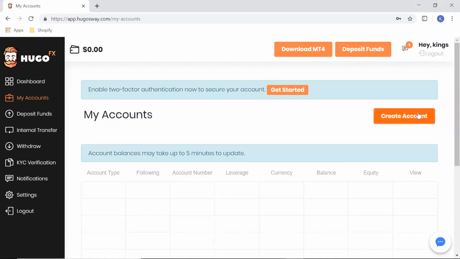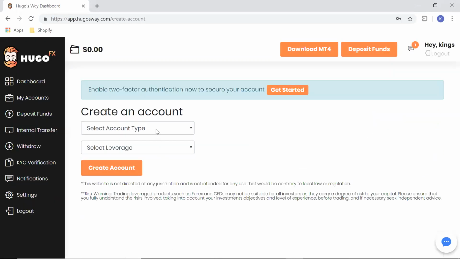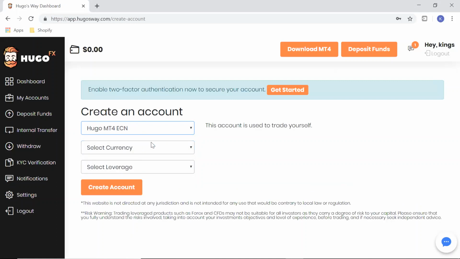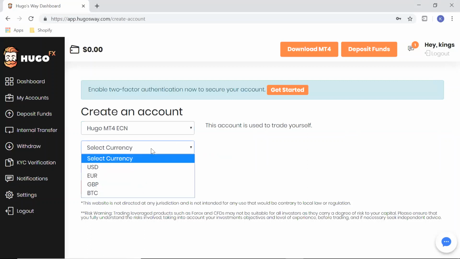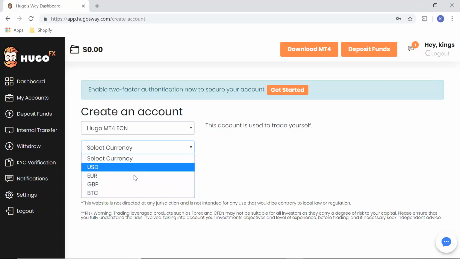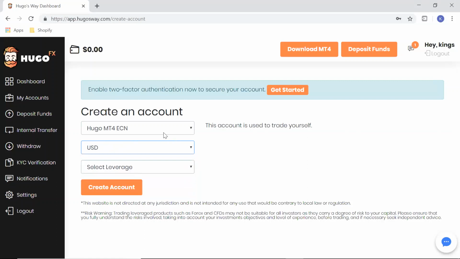So when you create an account, let's create an account right now. Press Create an Account. When they ask what account type you want, you always want to go for a Hugo's MC4 ECN. This is going to be your live account. If you want a demo account, they have the option as well. Select the currency you want to trade in. I'm just going to do USD for demonstration purposes.